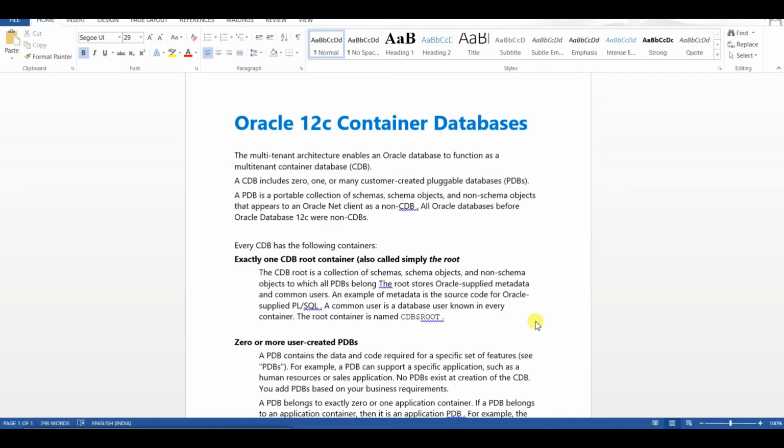So if you have any databases in non-CDB version, you need to change them to CDB if you are going ahead with Oracle. Before we proceed, you should first know what is a container database. It is a multi-tenant architecture which has been facilitated from Oracle 12c. And this multi-tenant architecture enables an Oracle database to function as a multi-tenant container database.